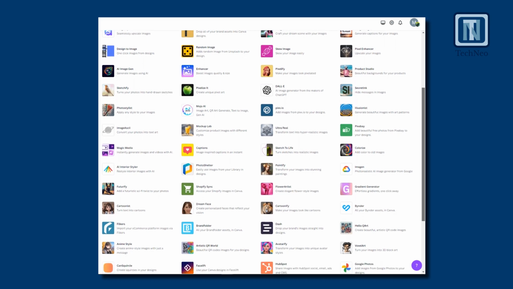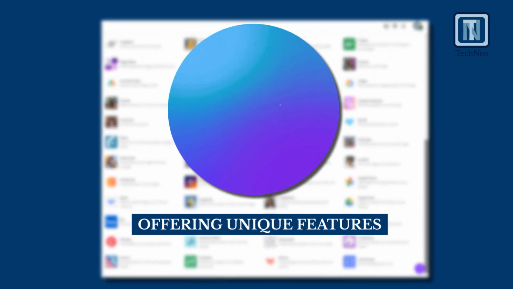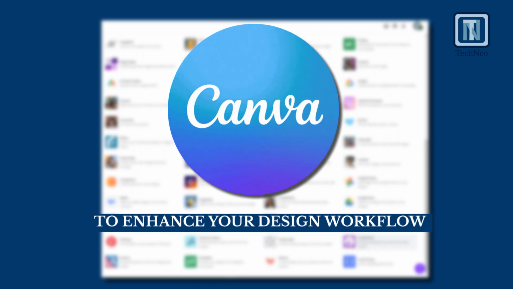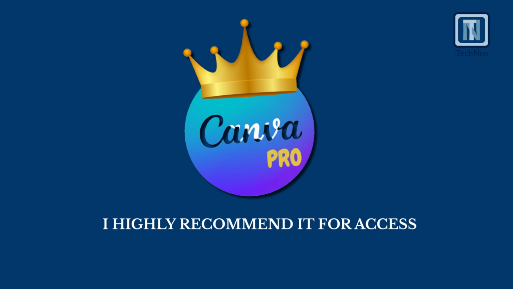Outro. These are just a few of the incredible third-party apps available in Canva, each offering unique features to enhance your design workflow. If you haven't tried Canva Pro yet, I highly recommend it for access to even more advanced features.